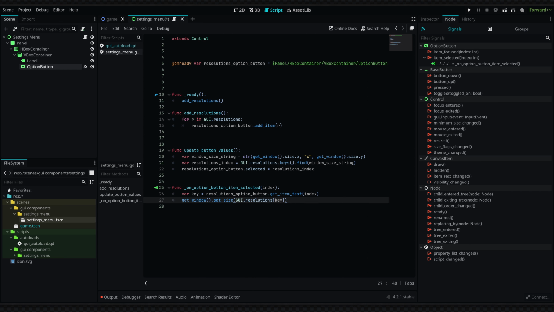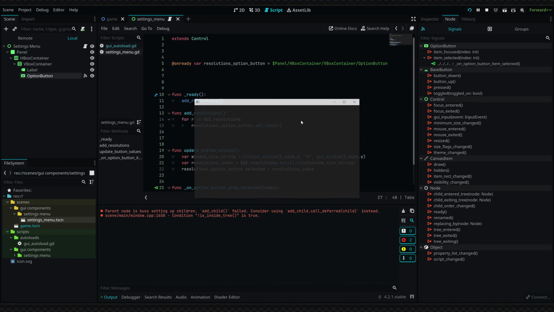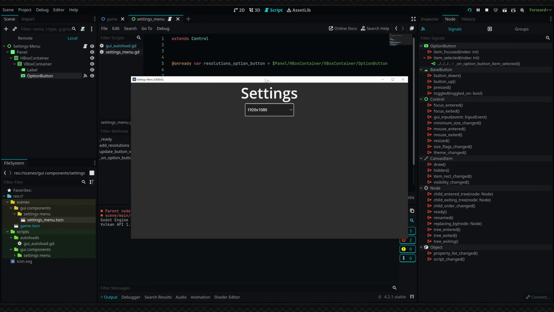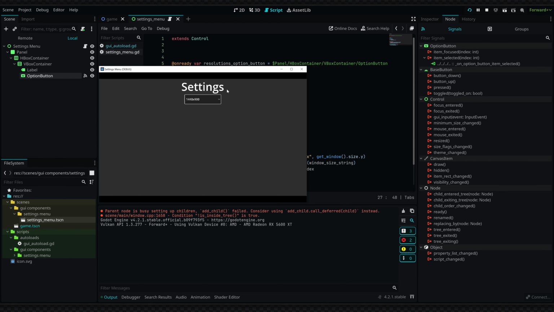And now after that, we technically have this all working. If we go ahead and run the game, we can press escape, it pops up our settings menu, and I'm going to set my resolution to 1920 by 1080, and the window will adapt correctly.